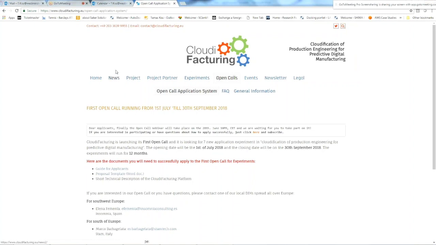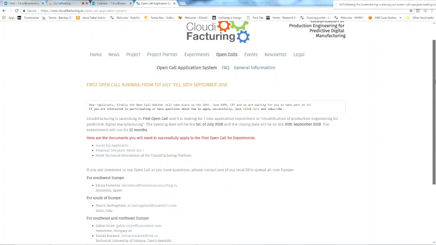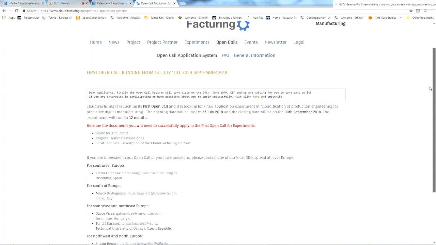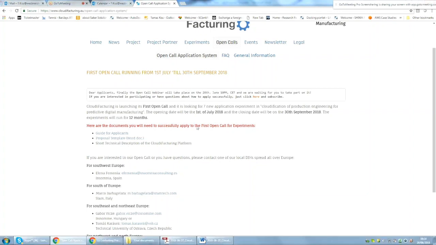If you go to the CloudiFacturing website, which you should now see on my screen, you will find the announcement of the open call, and you will find the already published documents, which I'm just circling now. These are the guide for applicants and the proposal template, which is already available on the website. You will find further information, for example, a short technical description, also published here by the 1st of July.